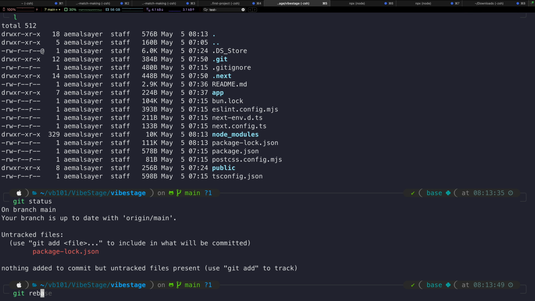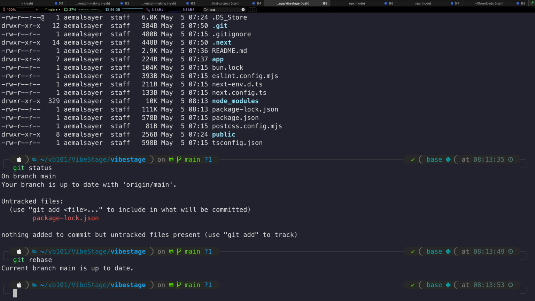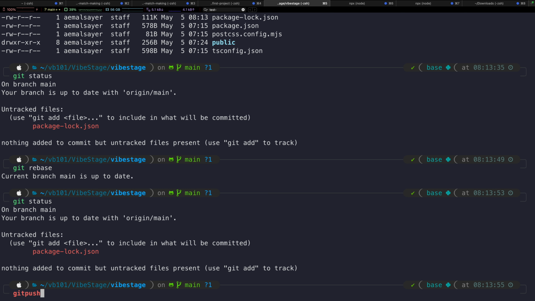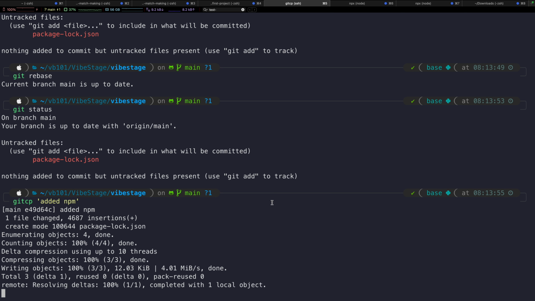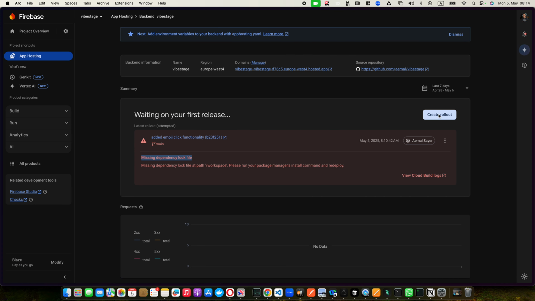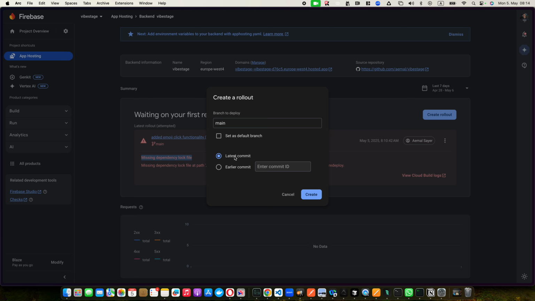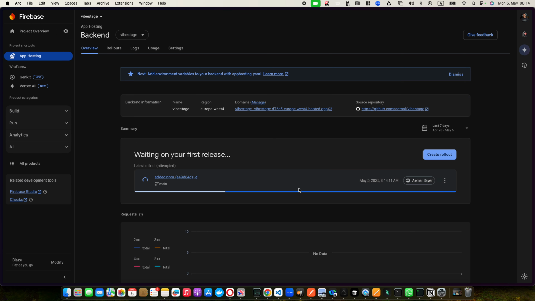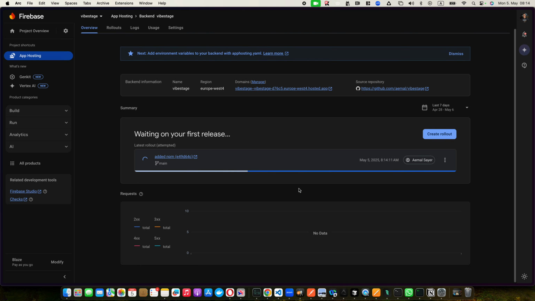So I'm gonna rebase. Okay, everything is latest. I'm gonna push. And I'll just create a new rollout on the latest commit on the top of the repository. This time it should work. Meanwhile, this is going on.